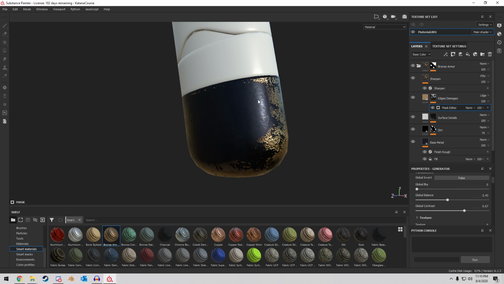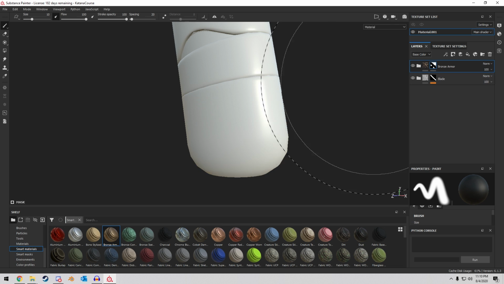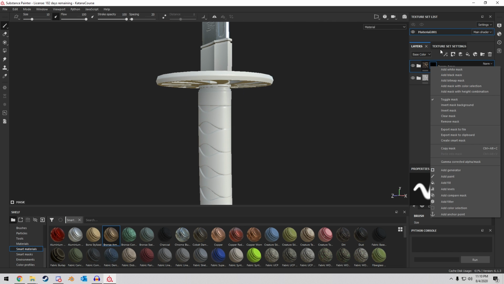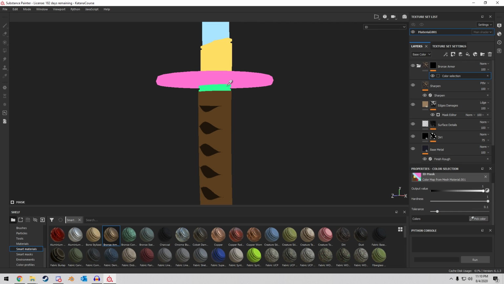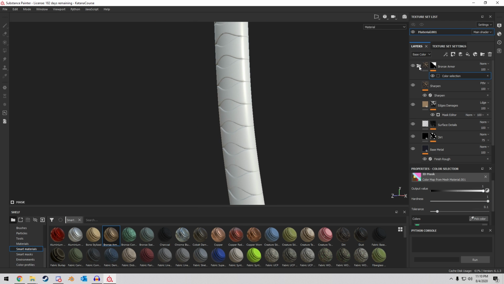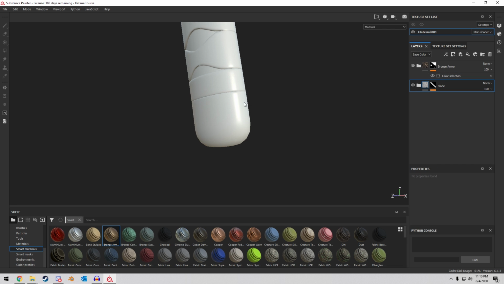Not really crazy about how the pommel's looking, so I'm almost tempted to delete that color selection and add it back in under Effects, Add Color Selection, and pick our colors, pick that one, and that one again. And then we can create a separate smart material group for the pommel. We'll go ahead and do that.